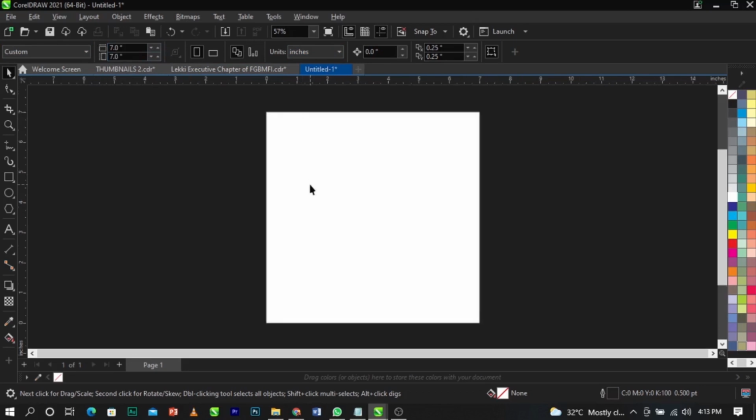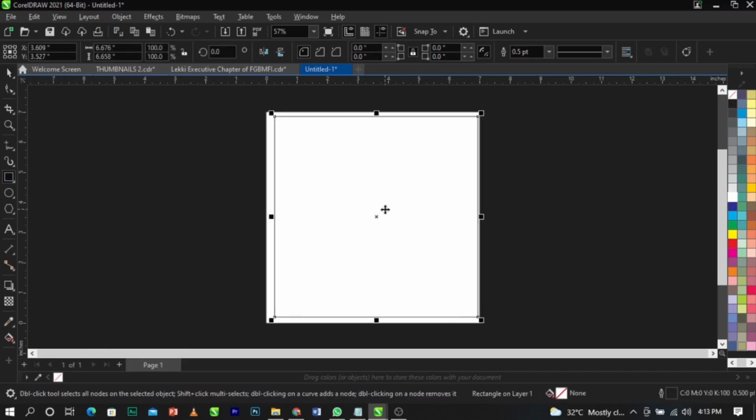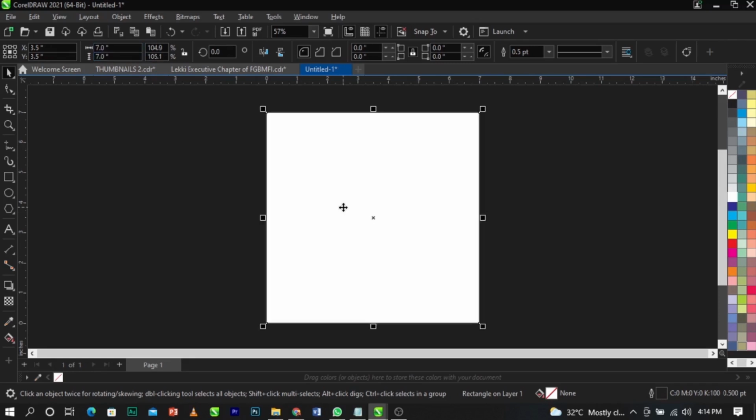The next thing we're going to do is bring in our rectangle tool and draw a box this way. As you can see, it's not actually fitted to the frame. To make it fit, come over again to your page dimension, make sure you're selecting the rectangle, and give it 7 by 7 inches. This is what you are going to have.